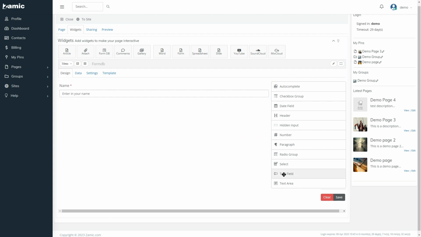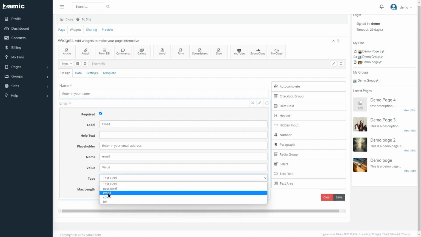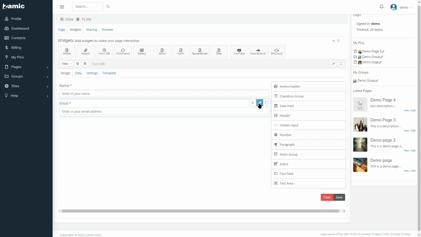Drag another text field onto the form canvas, click the pencil icon to edit the text box element. We are going to make this element required, add a label, a placeholder, set the name of the element and then set the type to email. Once done, we close the element by clicking the pencil icon again.